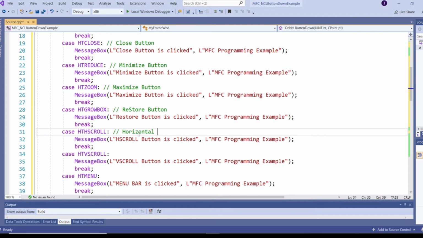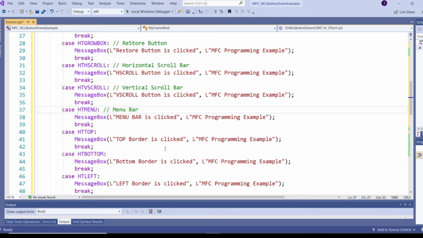Horizontal scroll bar, vertical scroll bar, and this is for the menu bar, and this is for the borders: top border, bottom, top border of the window. Similarly, this is for the bottom, left border, and right border.